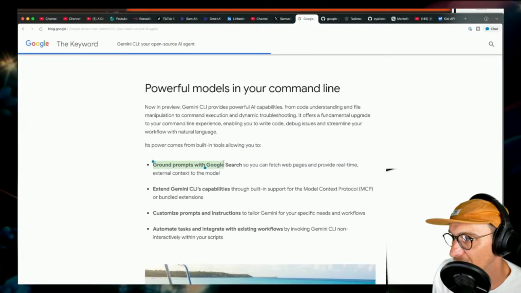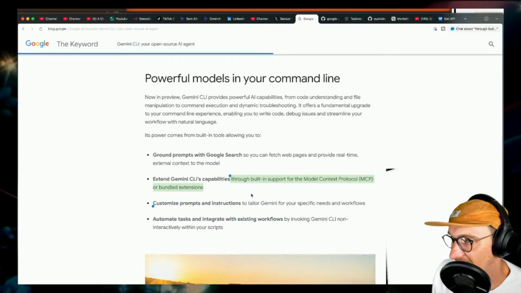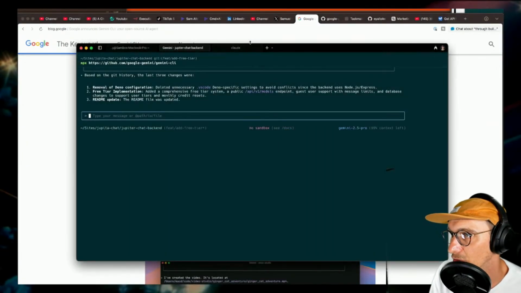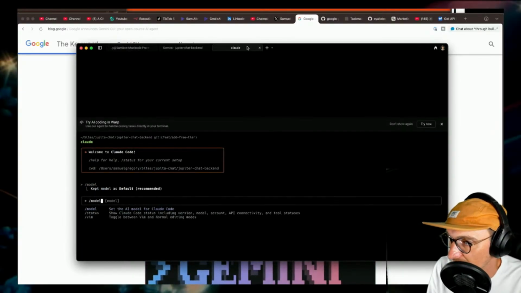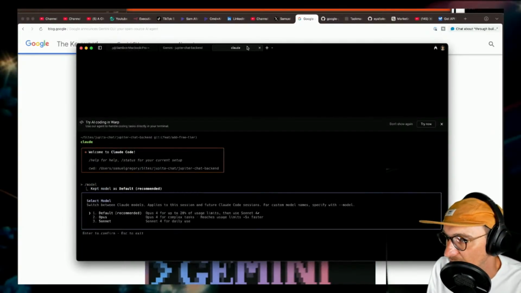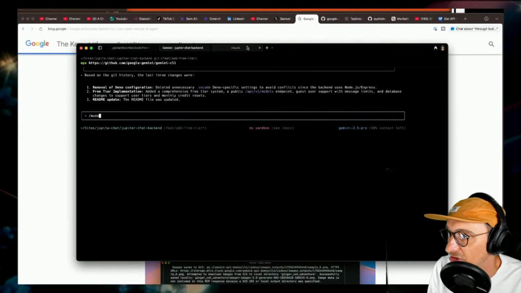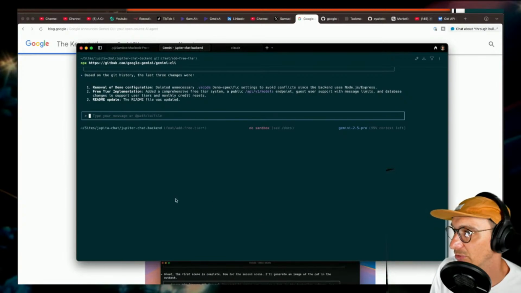It does do Google search. It's got MCP stuff, which is great. And I was showing as well on Claude Code, you can slash model and you can change the models, which you cannot do in Gemini CLI, but it's still pretty cool. I think it's pretty cool.